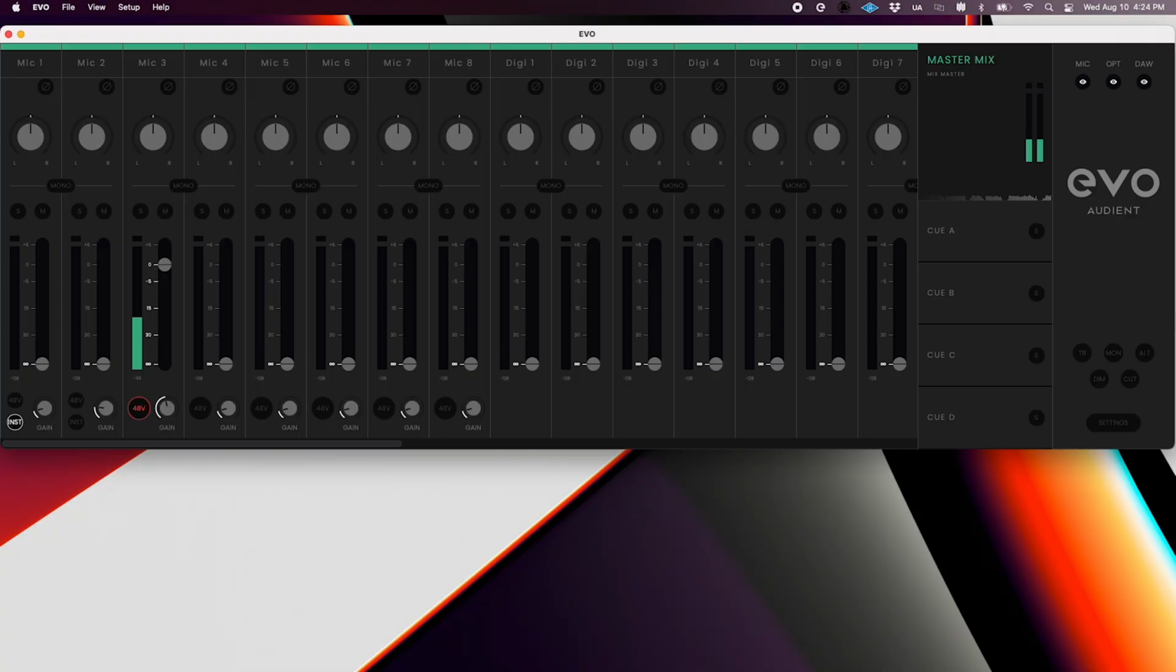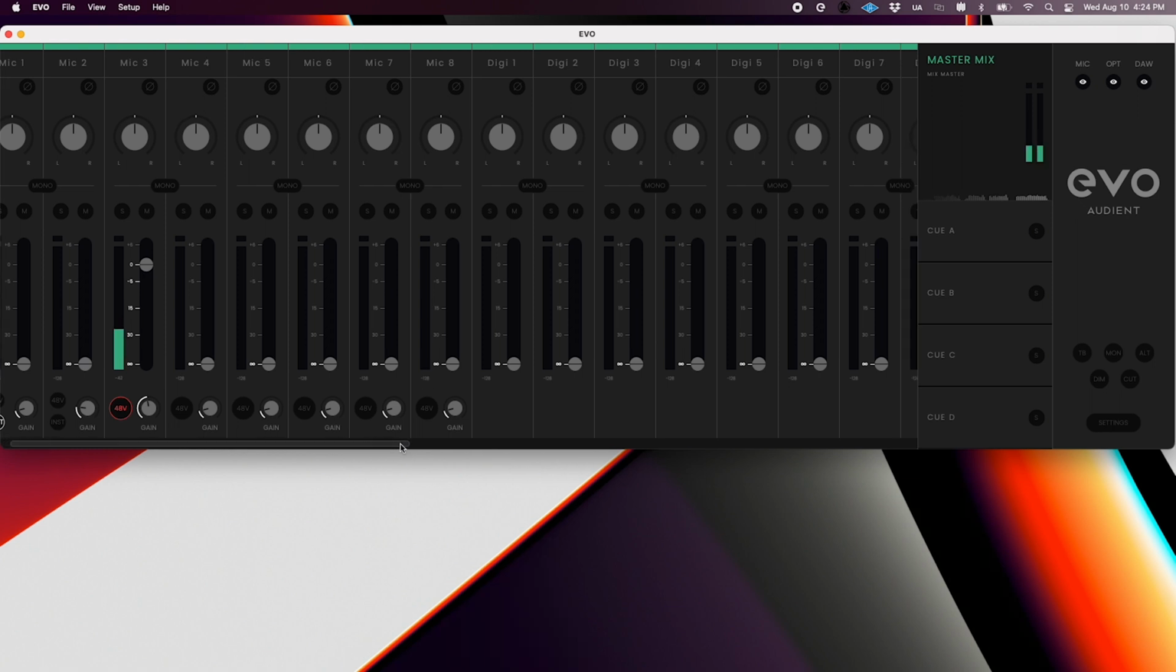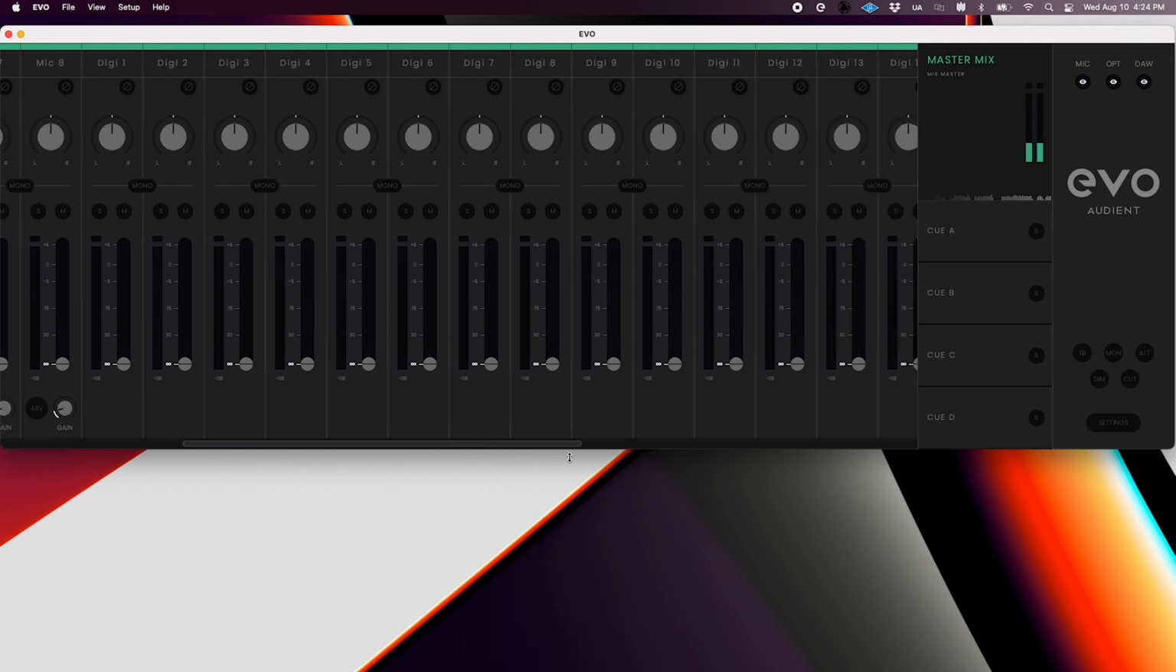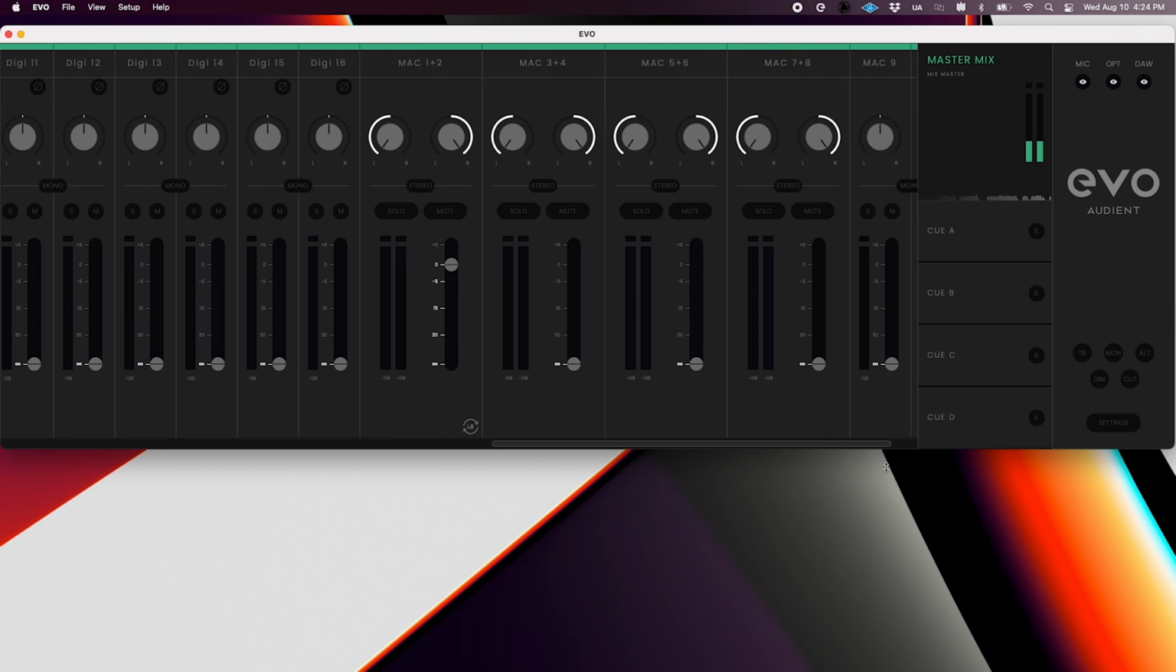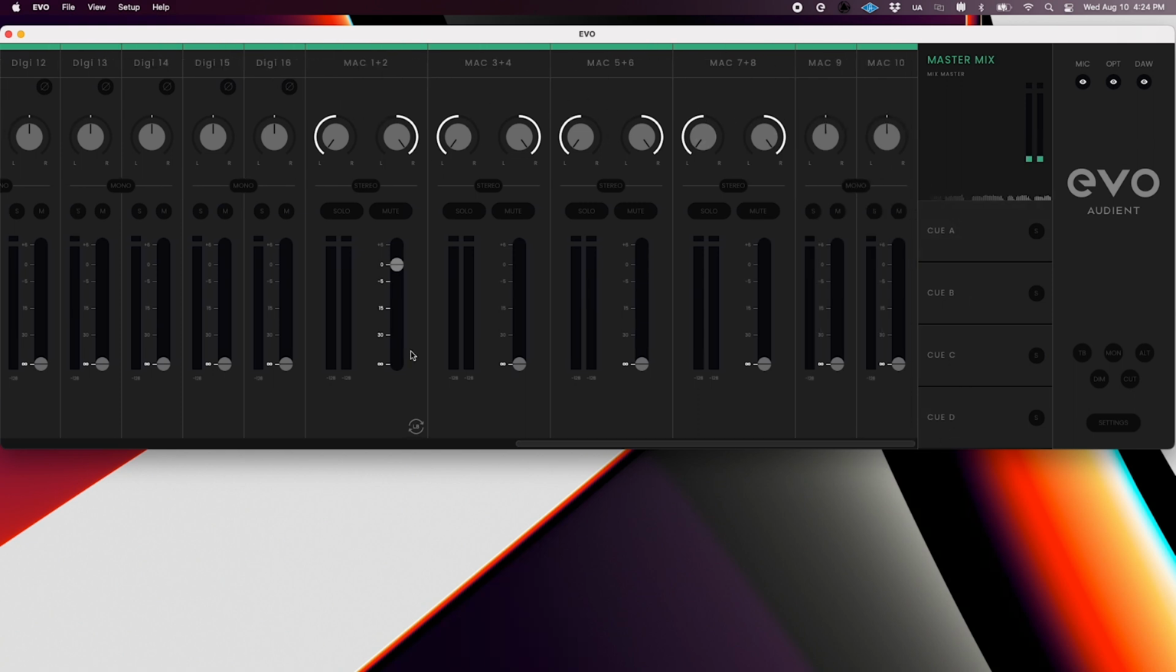But things are even easier to access using the free app that comes with the Evo 16. So I've got that installed here on my MacBook Pro. And you can see that what we basically have here is a mixer. Now the nice thing is that we can see all our channels. So I've got my 8 microphone level inputs, my preamp inputs. We've got our 16 digital inputs. And then down here on the end, we have our DAW returns.